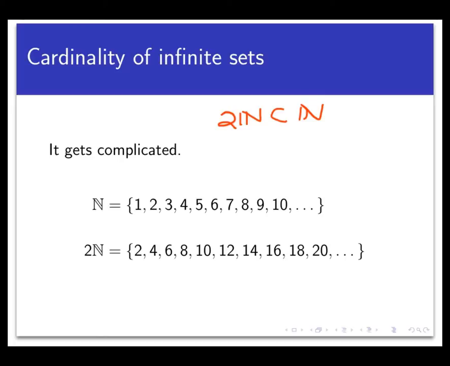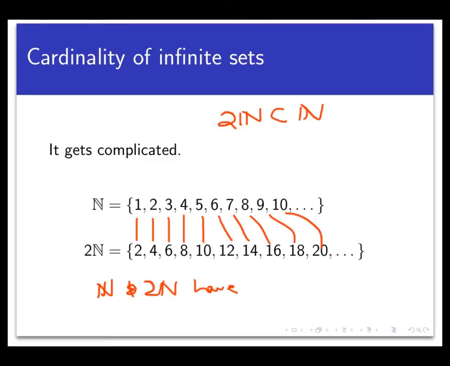I can make a one-to-one correspondence between every element of n and every element of 2n just by lining them up like this. Because I can connect every element of the natural numbers with every element of the even natural numbers in a one-to-one way, we should really say that n and 2n have the same number of elements, the same cardinality. And in fact, that's what we end up later on needing to say. They have the same cardinality.